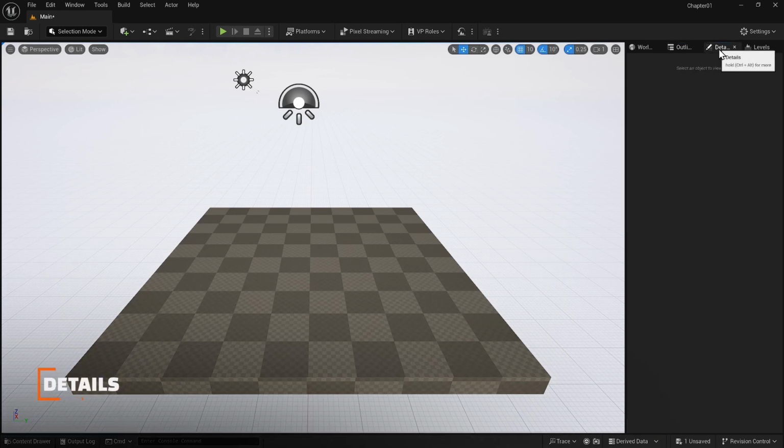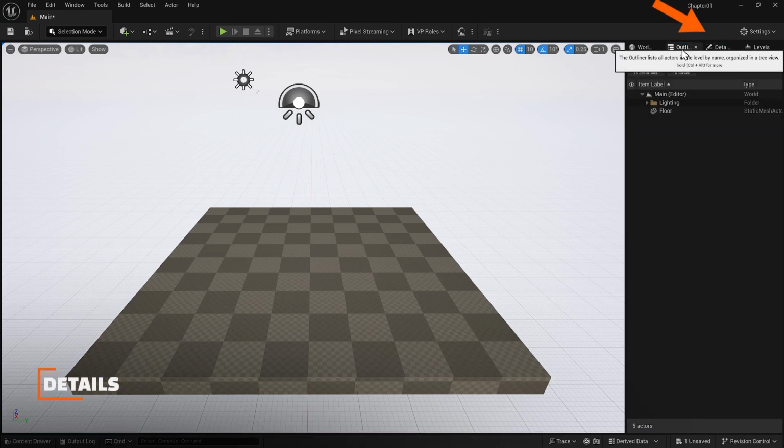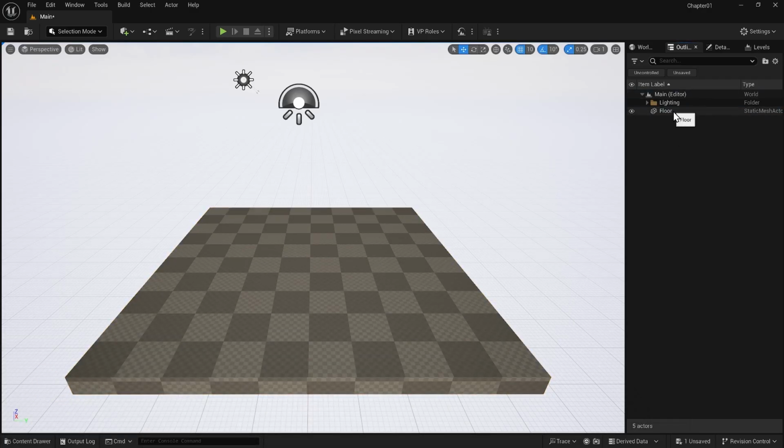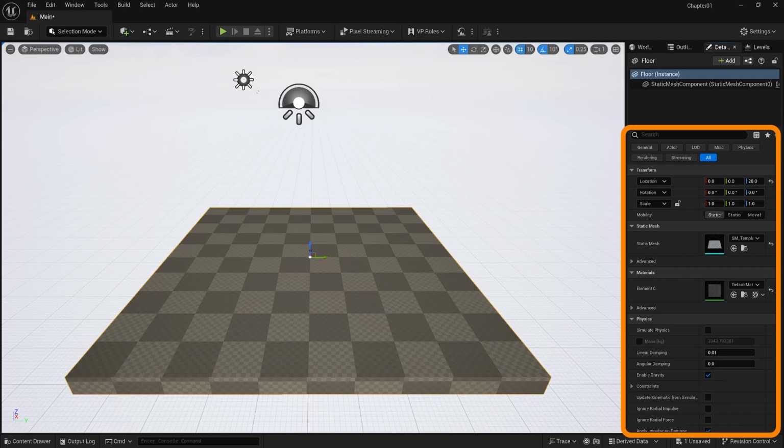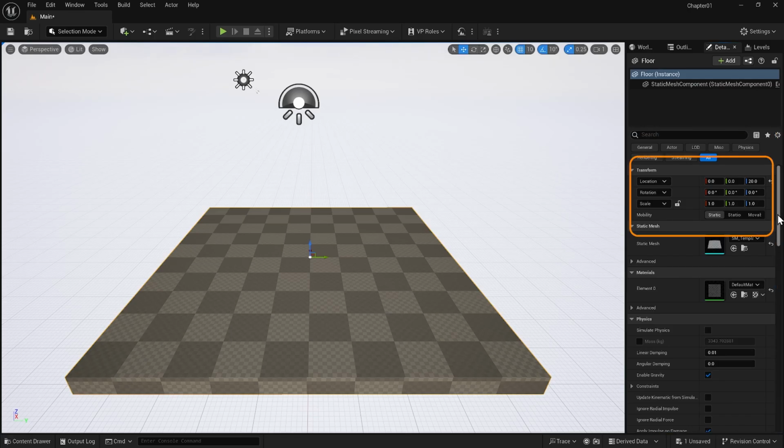Another important tab here is Detail. If I select anything from the viewport or something from the outliner, I can get all of the properties related to that actor inside of the Detail section. For example, in the Transform section, I get the location, rotation, and scale information. Since I've picked the floor here, and it is a 3D mesh, the static mesh and material sections of its details will show me a mesh and a material applied to that mesh.